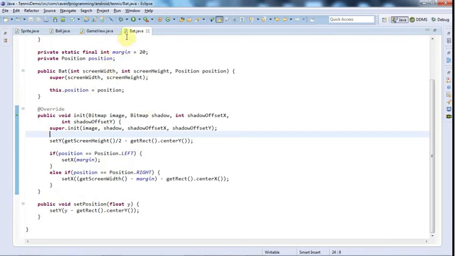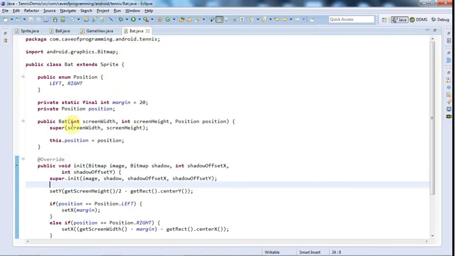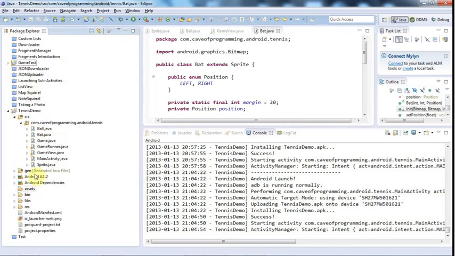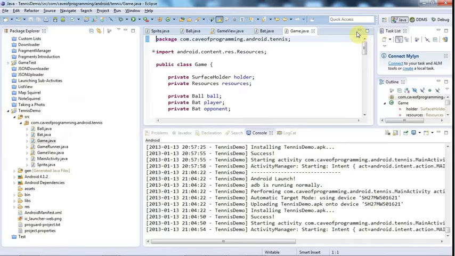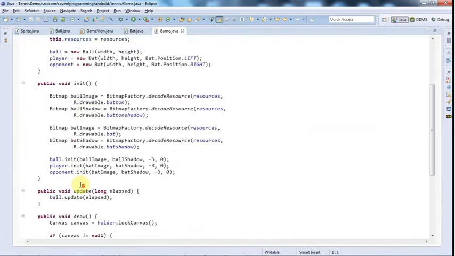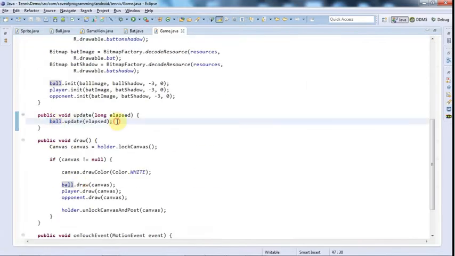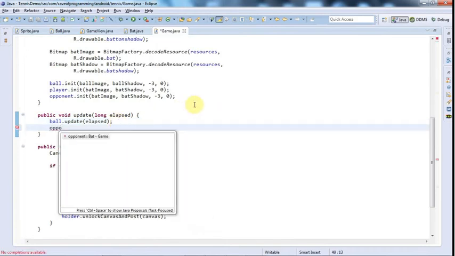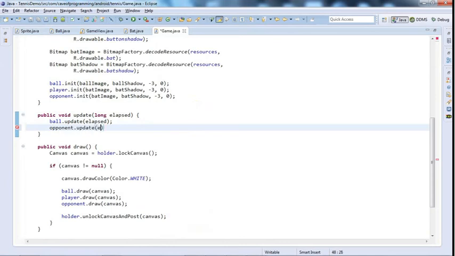So what I need to do is add an update method to this bat, which I then call in the game class. Let's go to game here. It will help if we go to game in the right project. So this is my game class, and I'm updating the ball, and let's now call opponent.update and pass the elapsed time to that.